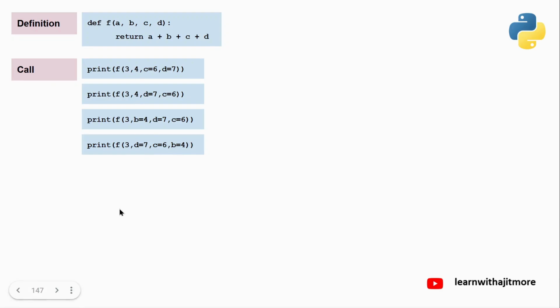Will all these four calls produce the same result, guys? Yes. Others also, please confirm. Are others there or no? Yes, sir. All these four are going to generate the same result. What do you say? Agreed, no? 3 will go in A, 4 will go in B, 6 in C, and 7 in D. Second case also, see, 3 in A, 4 in B, 6 in C, and 7 in D. All four are going to generate the same result.